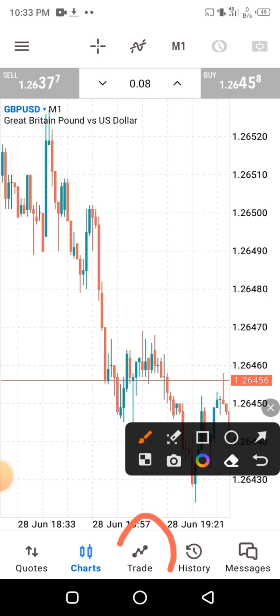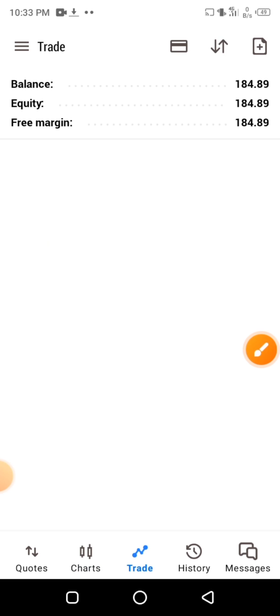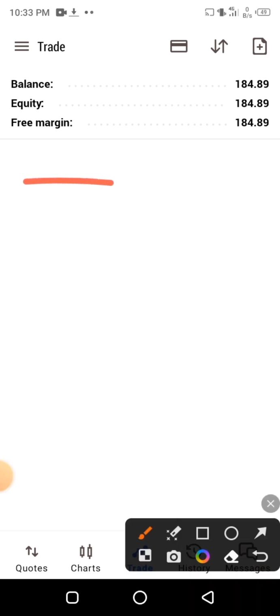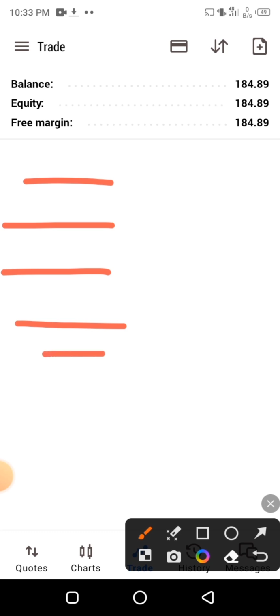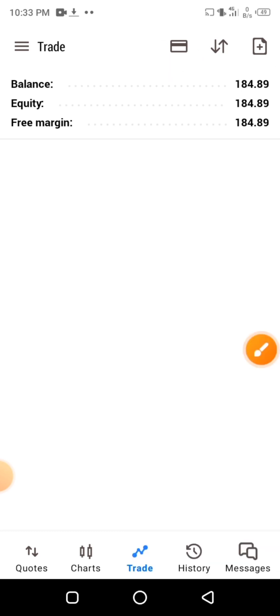On the trade zone is where you can find trades that are running. Whenever you've done your analysis on the chart and you place a trade, this is where you find those trades. Those trades will be running here. If the trade is in profit, it will show you that the trade is in profit. If the trade is in loss, it will show you that the trade is in loss. So this is your withdraw and deposit button. And this is your buy and sell button also in your trade.